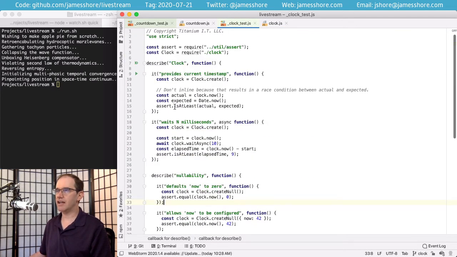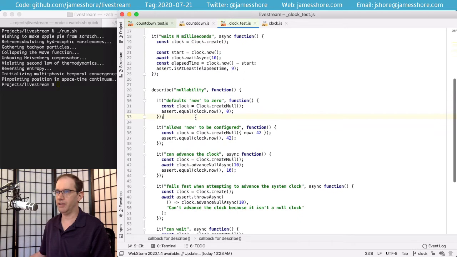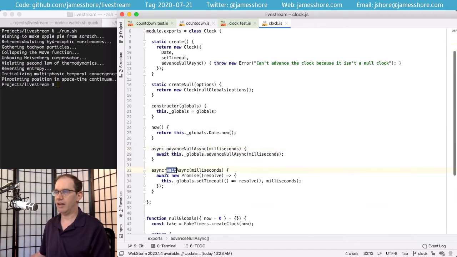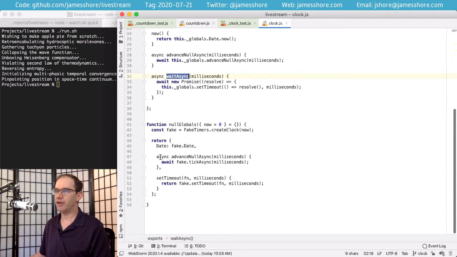If you look at the clock test, you can see that it provides the current timestamp and it waits a certain number of milliseconds, and it also has support for nullability. The actual clock itself is fairly straightforward. We have some factory methods to construct it, and then the ability to give us the current time, advance the time if we're using our null clock, and wait a certain amount of time. And then we also have an embedded stub, which is how we actually implement the nullable infrastructure.